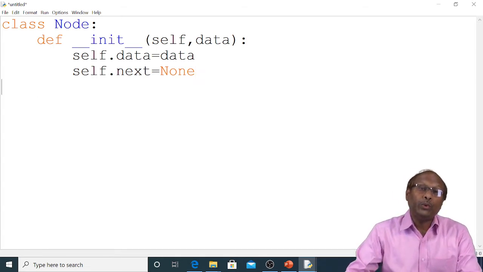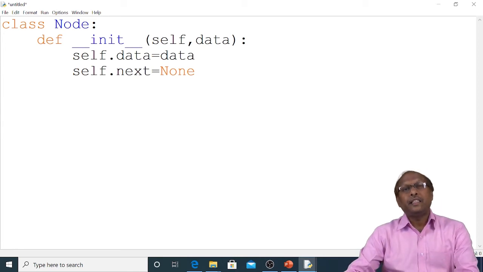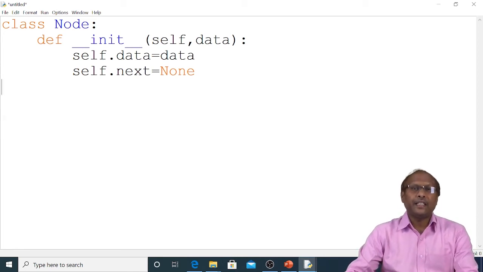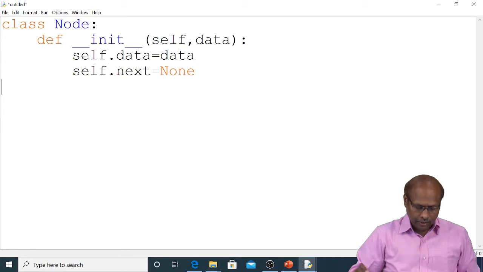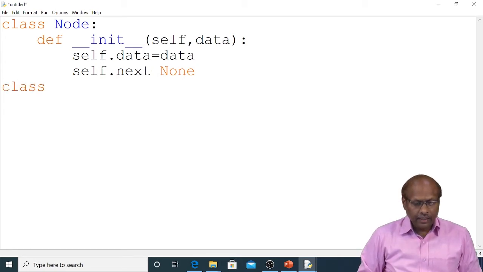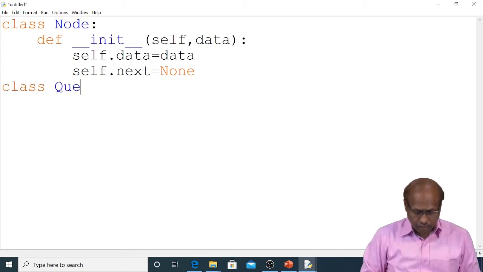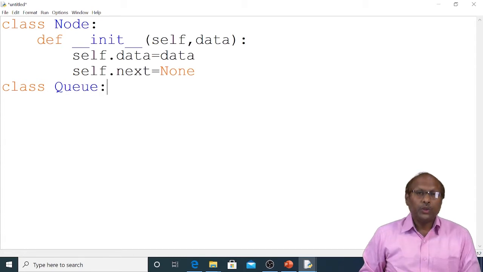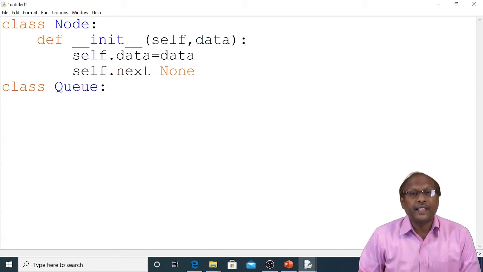This node I have to use whenever I am enqueuing. That means whenever I am inserting the node or inserting the data. So let us define a class called Queue. My Queue class is ready. Which queue? I am going for linear queue.